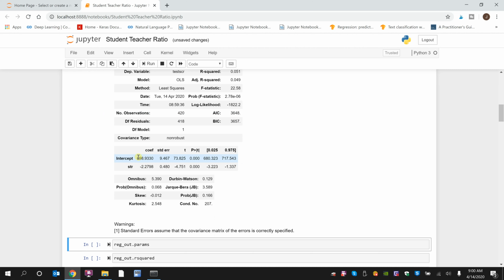Coming down, this is where it's most important. If you remember the notes, if you remember the answers we got in those notes, the intercept, that beta 0, 698.93, str negative 2.2798. So these are the coefficients. What we look at next is the t-stat, right? This is a t-stat which is greater in magnitude than 1.96, so we know that there is a significant impact on test scores from a change in the student-teacher ratio, right? The more students we have in a class, the lower the test score.